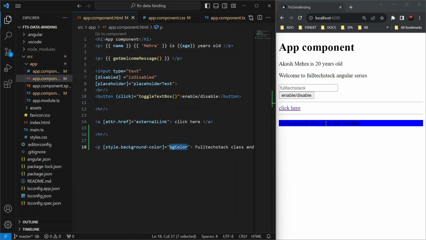In our template file, here we have used dash casing, but we can also use camel casing here like this. Then hit save and you will see that it is still behaving the same.